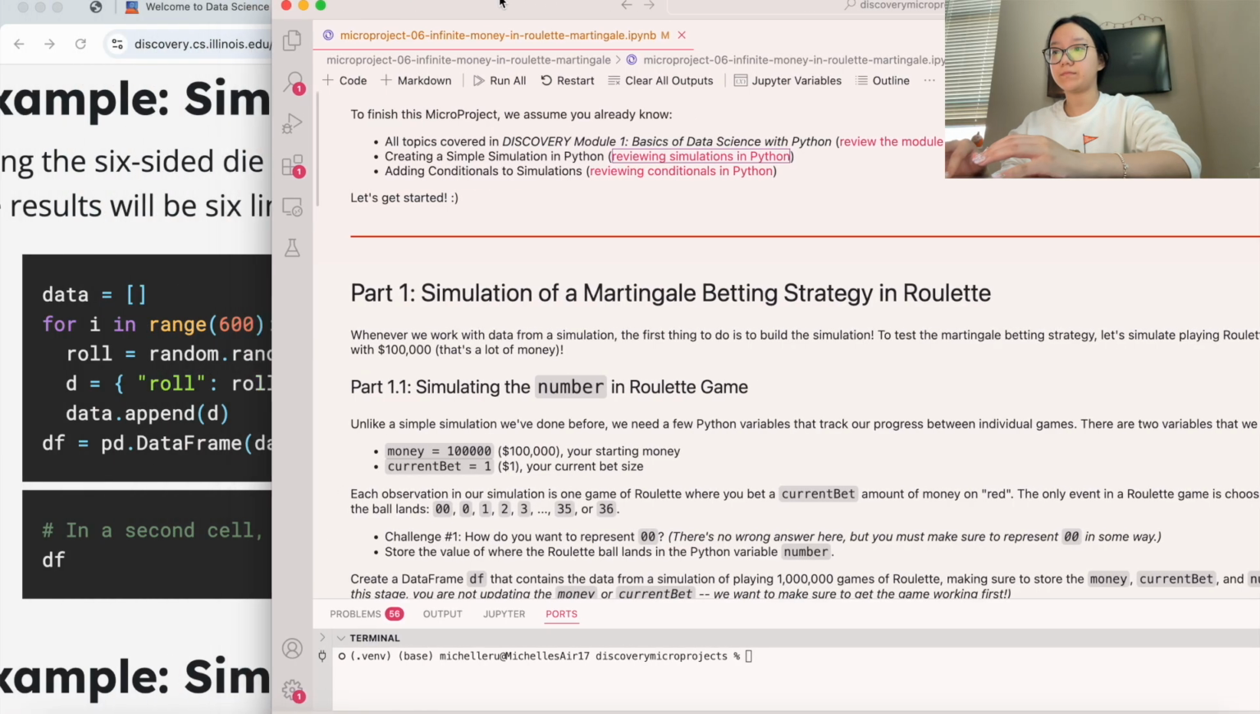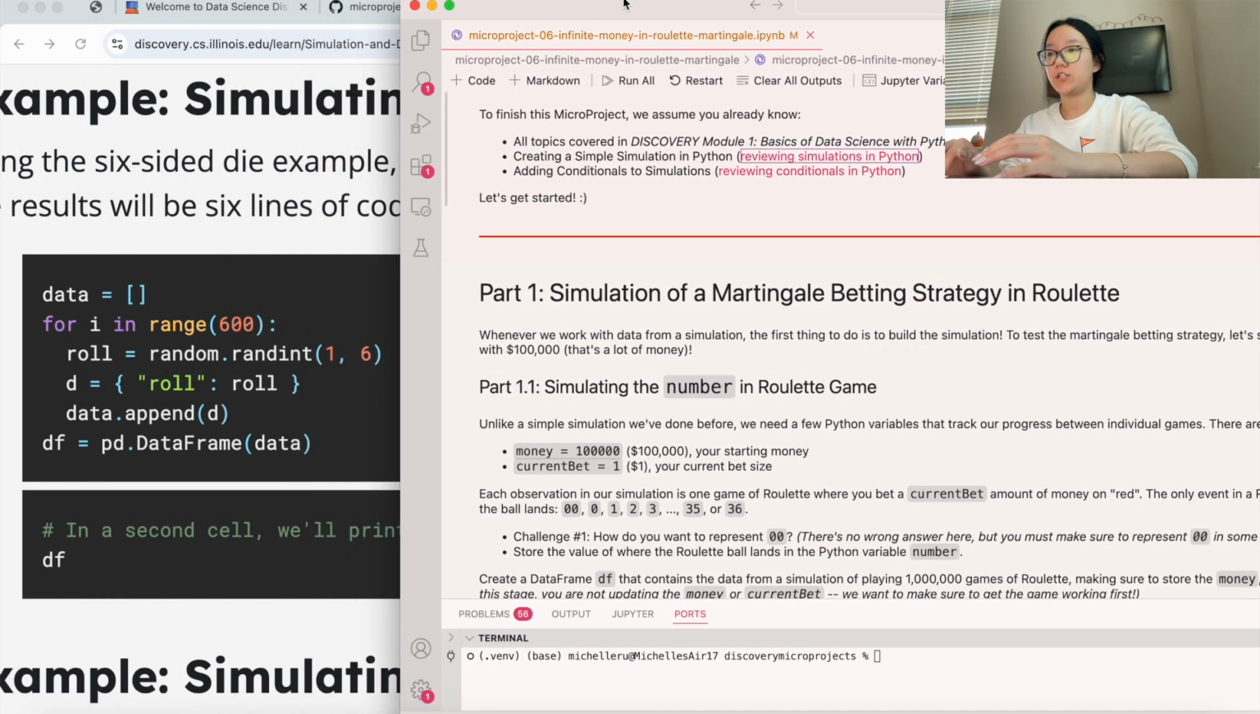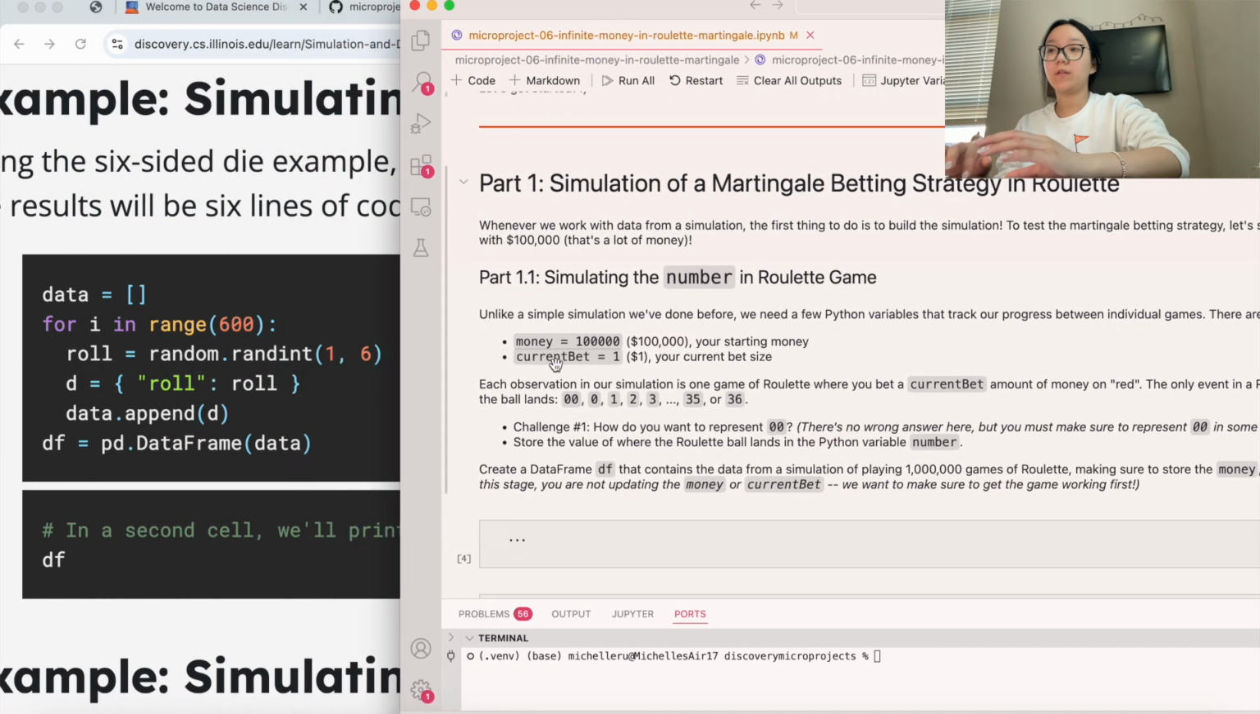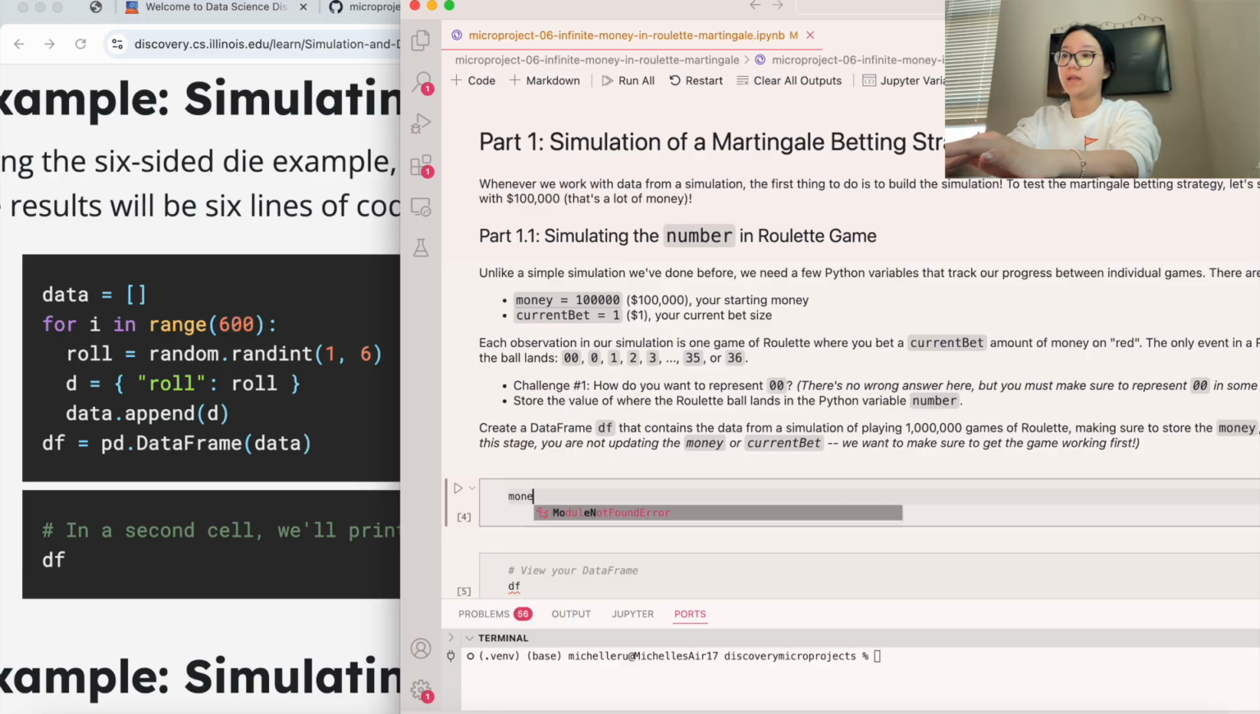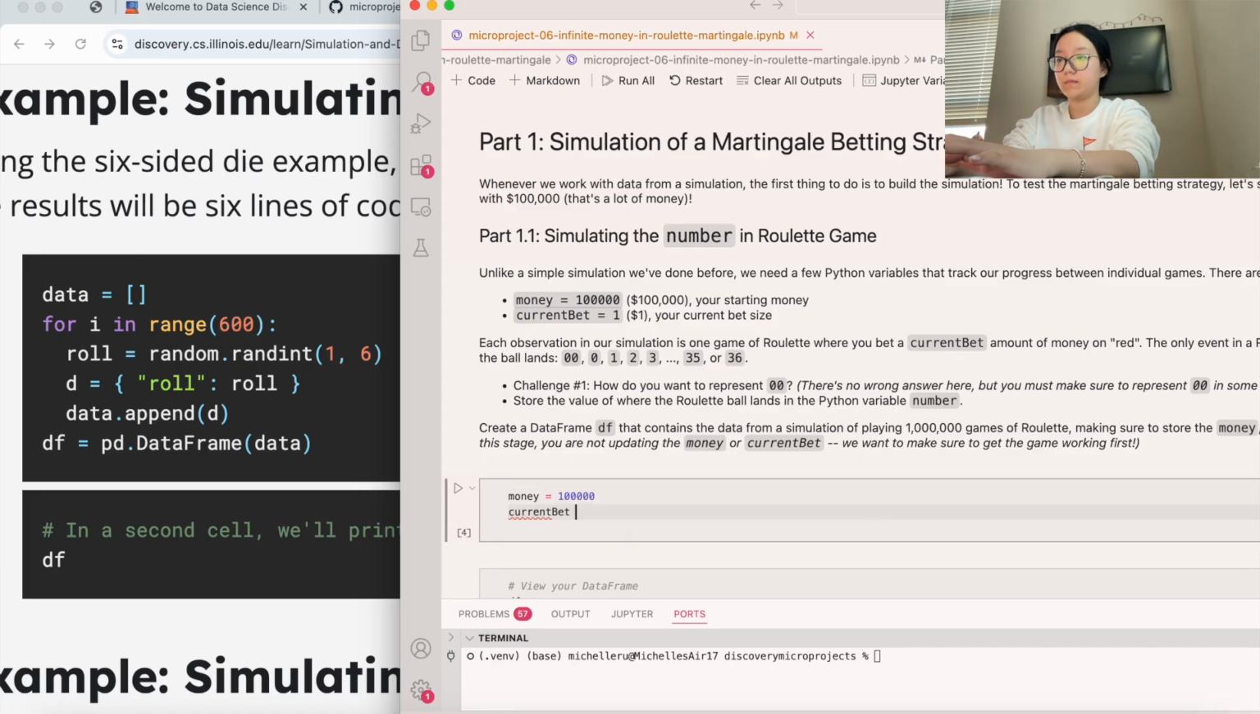But we're going to pull this up. So for our simulation, we need a couple of Python variables first. So let's start with money. Let's say that our money starts at $100,000. So we're going to set money equal to 100,000. And then our current bet is going to be $1. These are just going to be variables that we have in the beginning. We're not going to use these right now, but these will come in later. So we just want to set them right now.